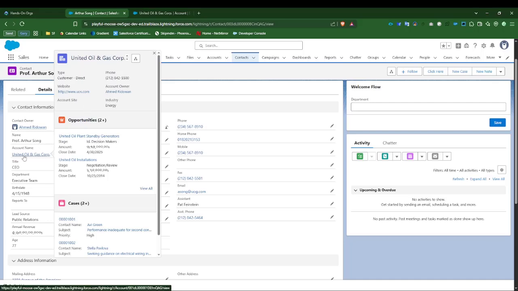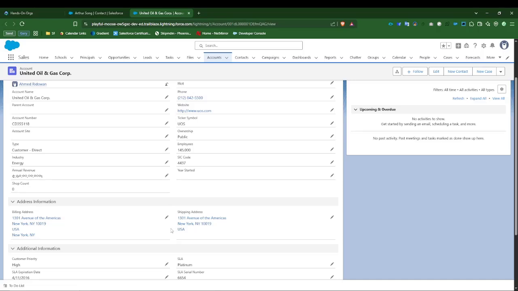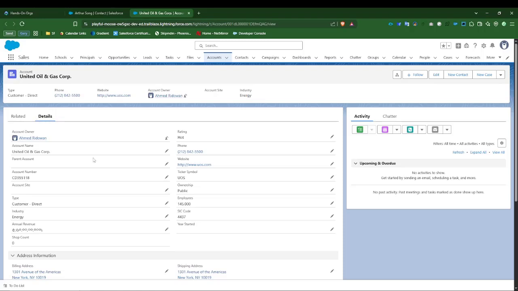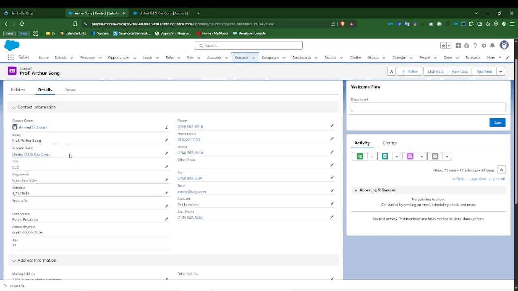I can click this record and open it up here, get all the information of that company, billing address, shipping address, everything. So that is why the relationship field is needed. It exists in Salesforce to stop the redundancy, to make things easier for us.